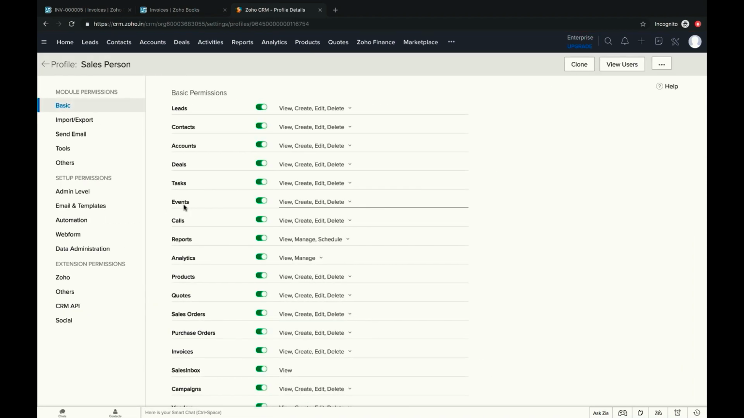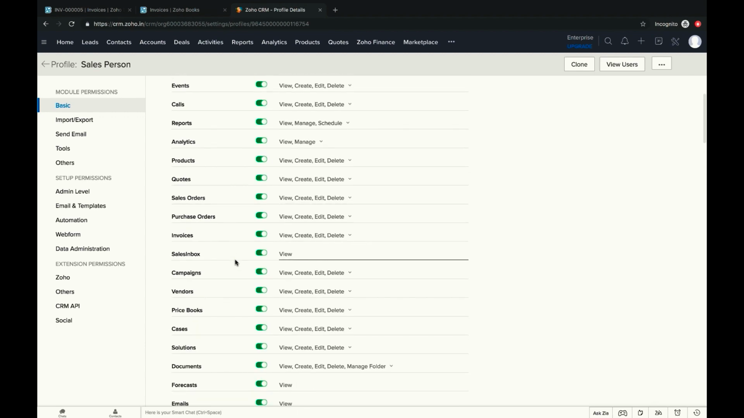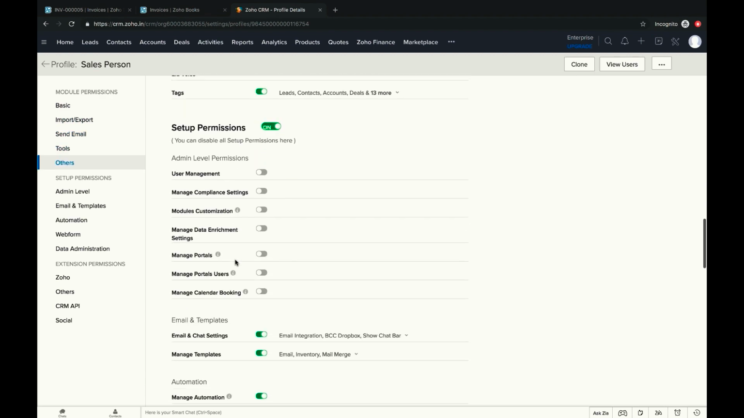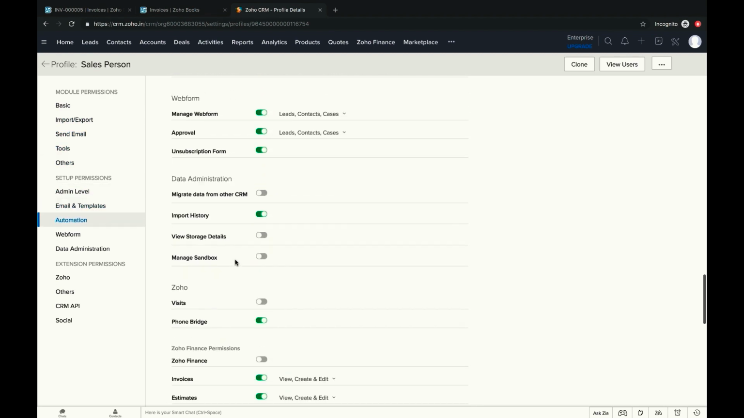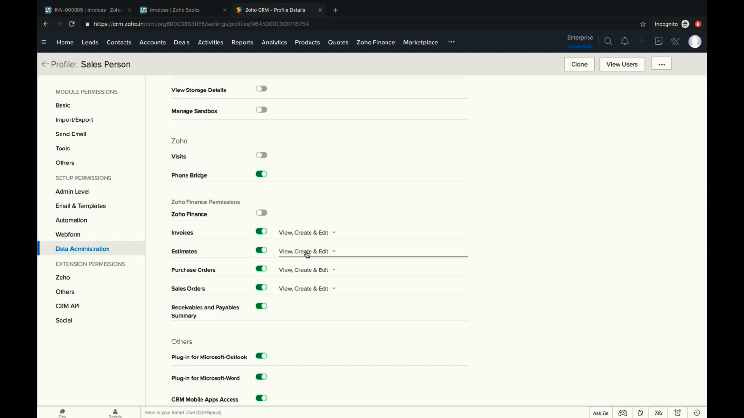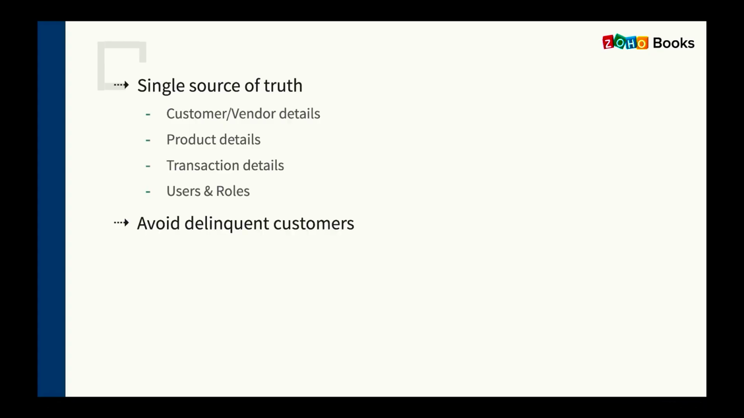The admin can create profiles and associate them to users in Zoho CRM organization. For example, if you want the salesperson in your company to create estimates but not send it out to the customers, click on the profile, scroll down to Zoho Books Finance permission, and against estimates, uncheck the box against send mail. You can associate profiles to various users and any changes you have made to a particular profile will be updated automatically. Avoid delinquent customers.